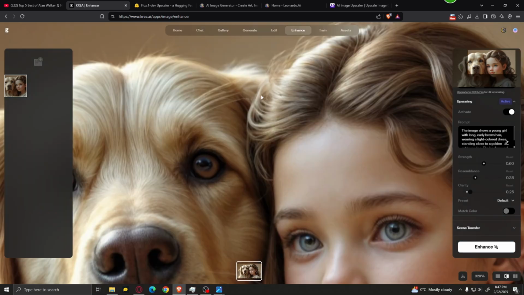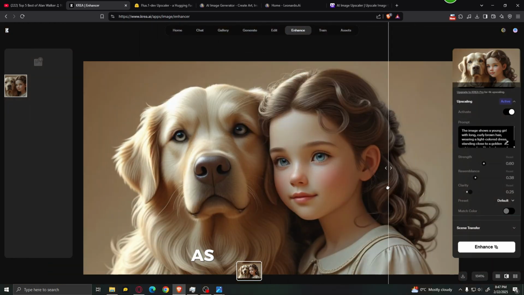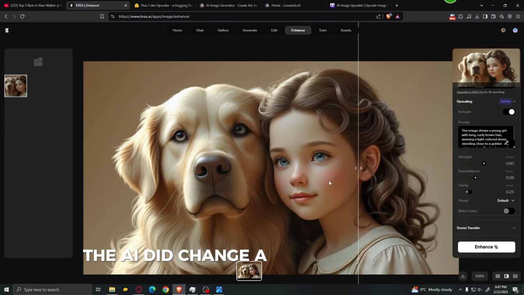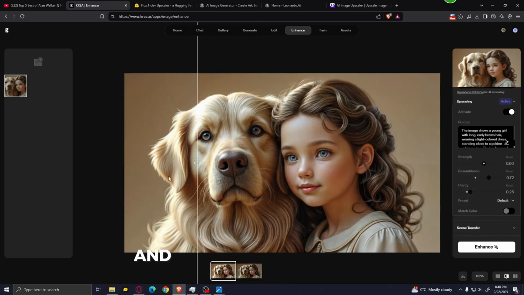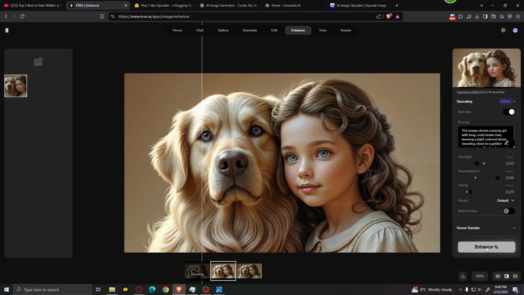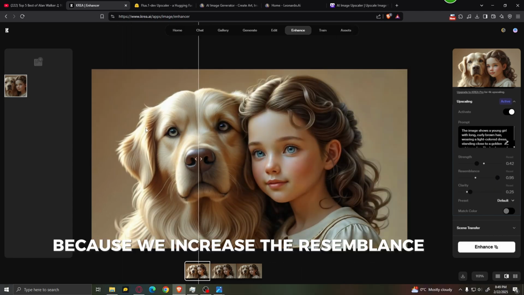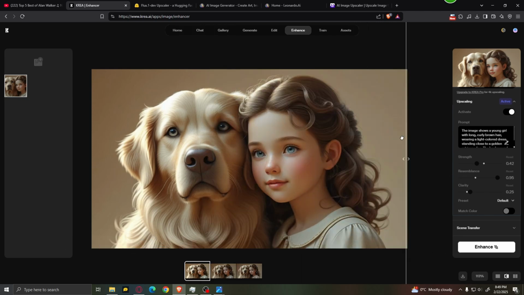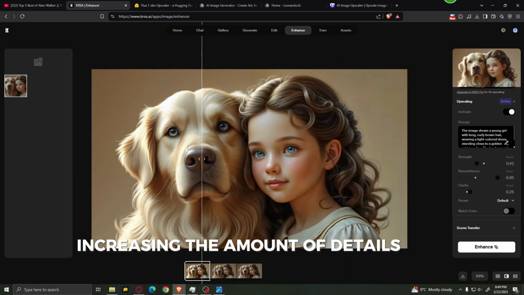And this is the enhanced version. As you can see, it looks way more detailed, but it also looks a bit more different. As you can see, the AI did change a couple of details, so let's increase the resemblance over here and let's click on enhance. And this is our new result. Let's go ahead and increase the resemblance even further and lower the strength. And this is our new image. As you can see, because we increased the resemblance and lowered strength, the image is more similar to the original image while also increasing the amount of details and quality.